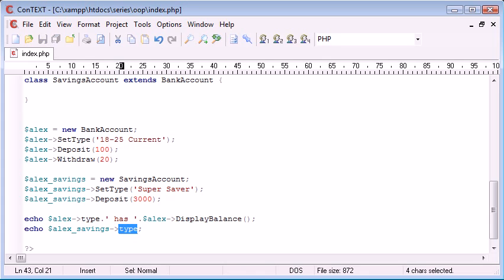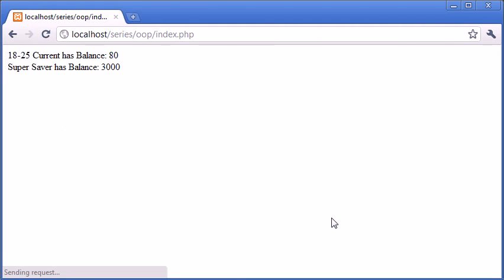Remember, this is a property, not a method, so we're just echoing out the raw public property. So if we would set this to private, we wouldn't be able to do that. We'd have to create a method in order to return the type, as we do with display balance. So now let's go ahead and say savings type, and we can say has and Alex savings display balance, and we'll put a line break just on the end of here to keep things neat, and let's refresh. So we've got 18 to 25 current has balance 80, and Super Saver has balance 3000.